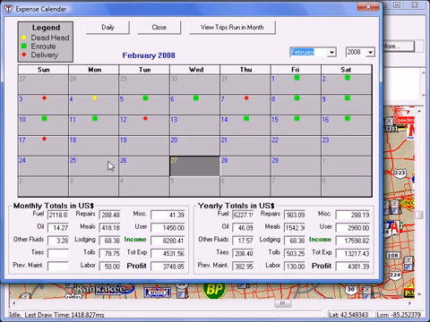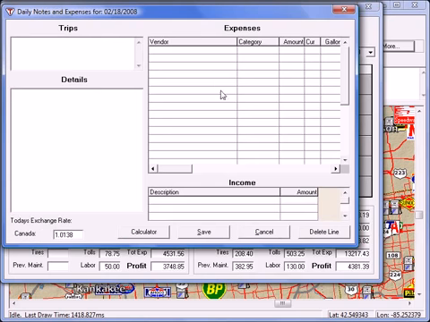To enter an expense, select the date the expense occurred and click on the Daily button at the top of your screen. You now have the ability to enter a vendor, select a category, and enter the amount of the purchase. A separate area is provided for entering income. You can then click Save to return to the expense calendar.